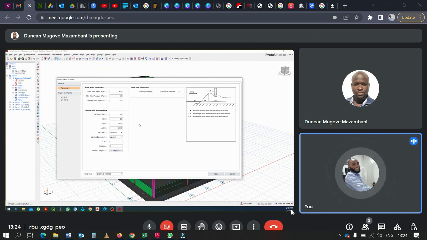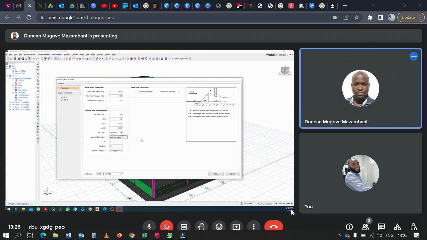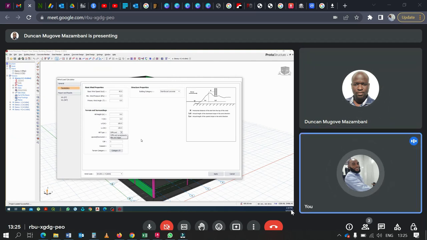Then the place showing hill type, click on that hill type option. Now this hill type right now, you can see the first option there is cliffs and escarpment, and the second one is hill and ridges. Just leave that first one, cliff. Choose the first one, cliff, and the second one, which is upwind and downwind, leave it as upwind. Leave this one as upwind.